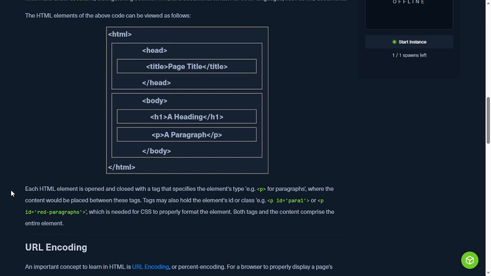Each HTML element is opened and closed with a tag that specifies the element's type. Example, the P tag, with angle brackets. I'm not sure what that symbol is called. So P for paragraphs, where the content would be placed between these tags. Tags may also hold the element's ID or classes. Example, P id equals para1 or P class equals red-paragraph, which is needed for CSS to properly format the element. Both tags and the content comprise the entire element.